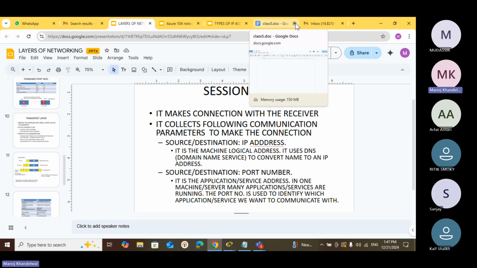Yes, very good. Ibrahim put it very correctly. It's a number assigned to an application. That is the port number. Port number is nothing but a number assigned to an application. Is this clear?